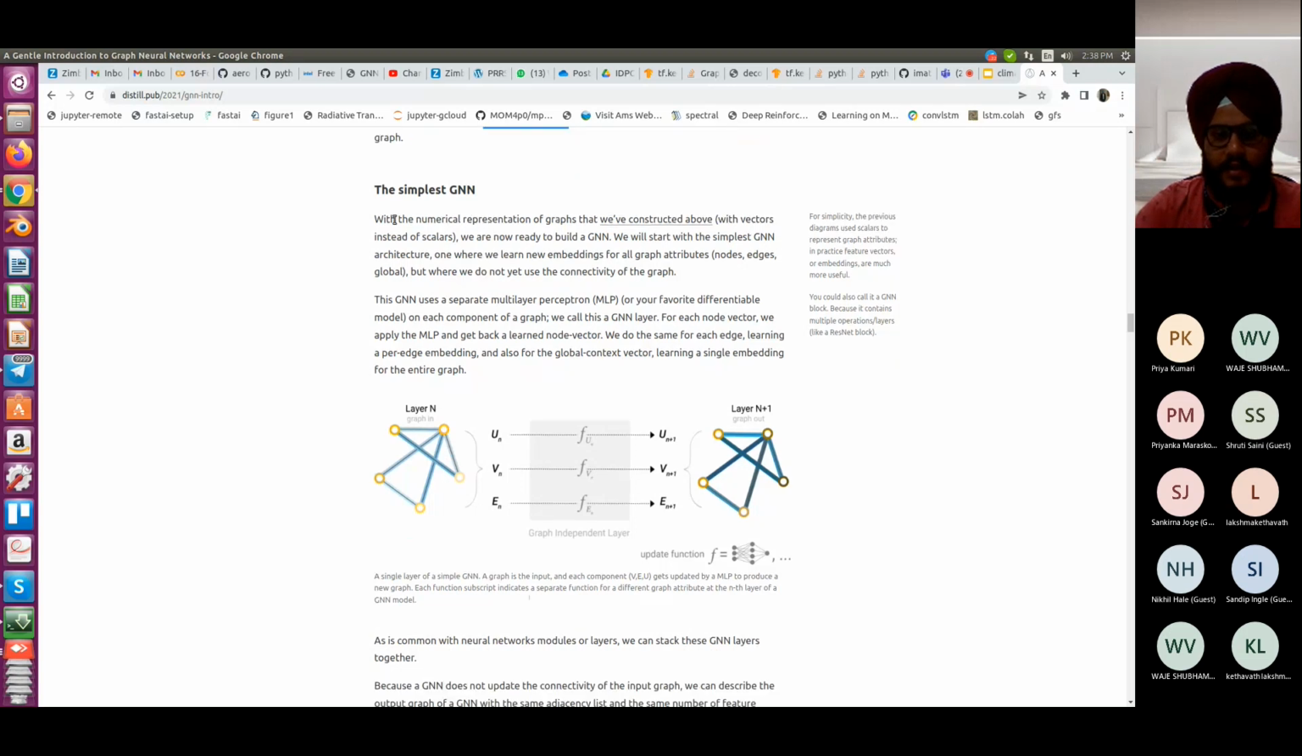And so the simplest graph neural network, now with the numerical representation of the graphs that we have constructed above, with vectors instead of scalars. So we are now ready to build a GNN, and we'll start with the simplest GNN architecture, one where we learn new embeddings for all the graph attributes, that is nodes, edges, and global, but where we do not yet use the connectivity of the graph. So we have the nodes, the edges, and the global attributes, but we do not use the connectivity yet.